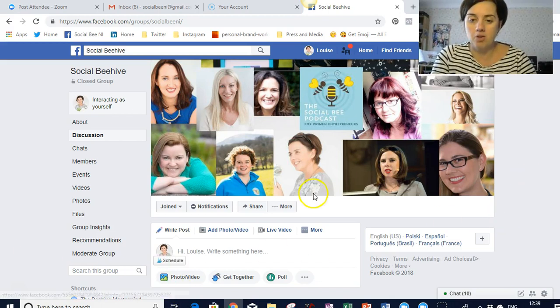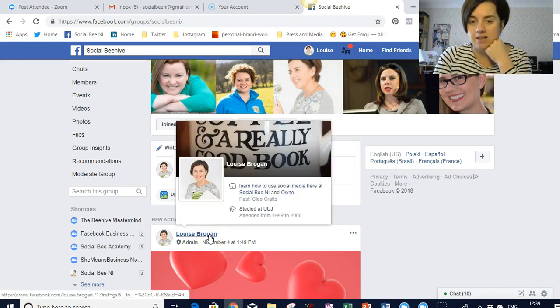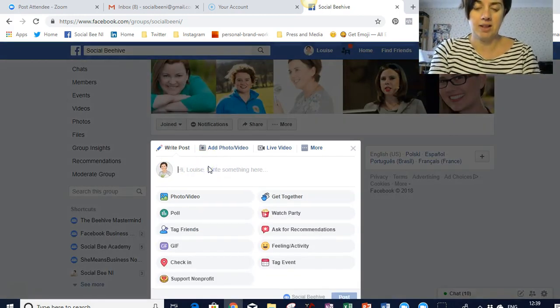So when I go into my group and I am in here interacting as myself, as Louise Brogan, if you scroll down the right hand side, there aren't any options here. It's just options to change into your languages. Okay, so if I post in here, I'm posting as Louise Brogan.